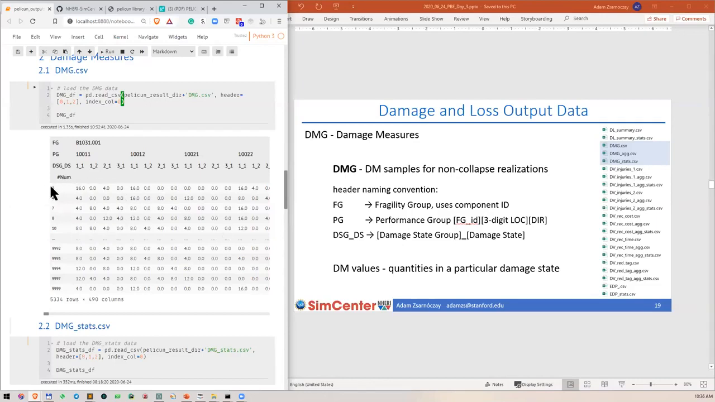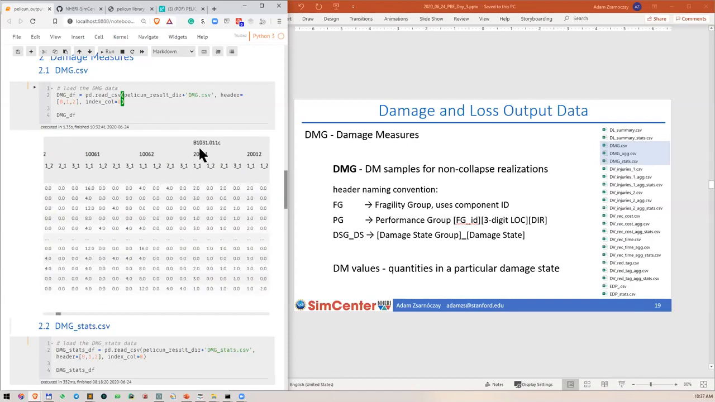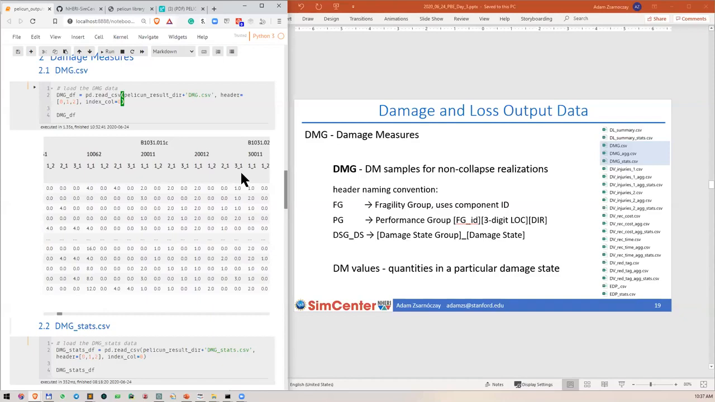So for example, in realization number 3, we have 16 connections in damage state 1-1, and we have 4 in damage state 2-1 on the first floor in the first direction. And then for each realization up to 10,000, you can see that we have a different number of damaged connections at the various places in the building. And if you scroll on, you can see other components and their damages.